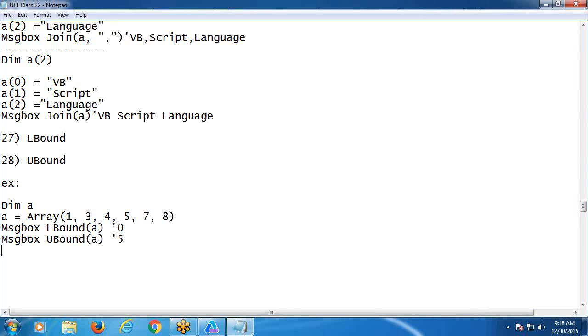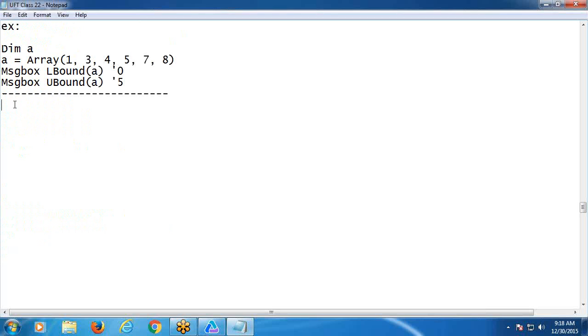Next, IO functions. We already used IO functions: input box and MSG box. IO functions, input output functions. What is the functionality of input box? It reads input using input devices. Next, MSG box displays the output.